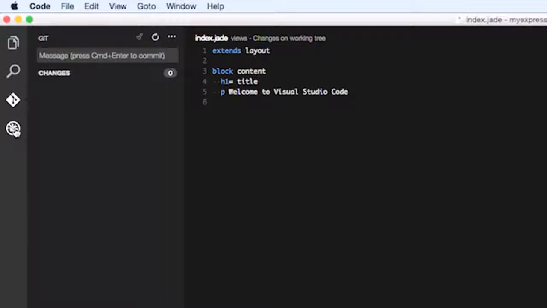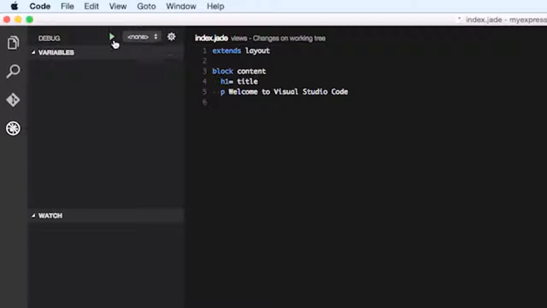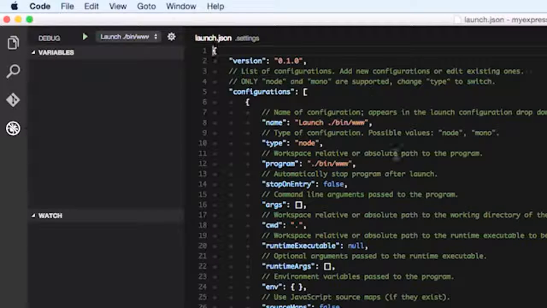To do that, I can click on this debug icon, and I can configure how this application should run. When you click on the gear icon, we'll create this launch.json file, which tells Visual Studio Code how to run the application. It says that we're going to run the www file that's found in the bin folder, and we actually pull that out of package.json. You can specify command line arguments, runtime environment variables, things like that. But we're good to go here.